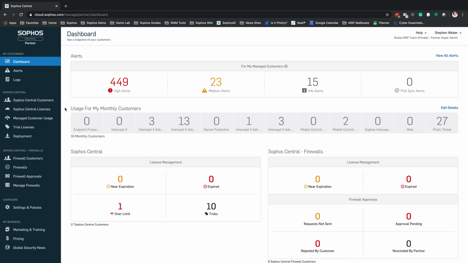Next, you'll see the usage for your monthly customers. This is the only section on the dashboard that has anything to do with your monthly usage. The next section down for Sophos Central and Sophos Central Firewalls is your term licensing. This is going to be your trials, any near expiration, over limit, or expired term licenses that a partner may have. The Sophos Central Partner Dashboard is not only for MSP monthly accounts, but also for those termed licenses that those partners manage as well.